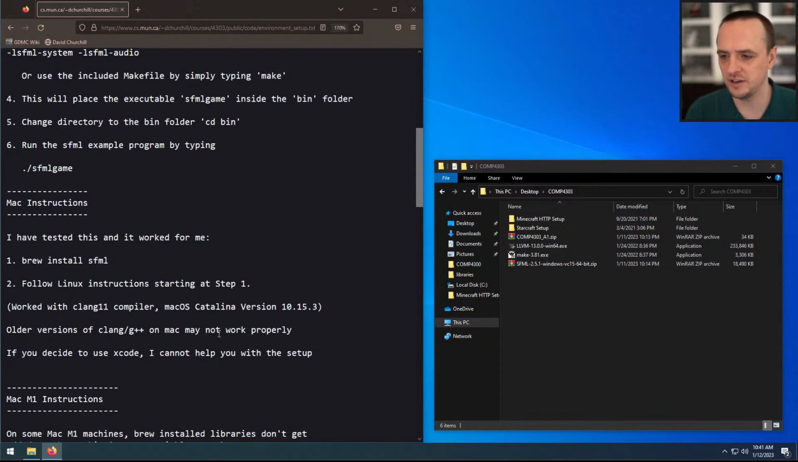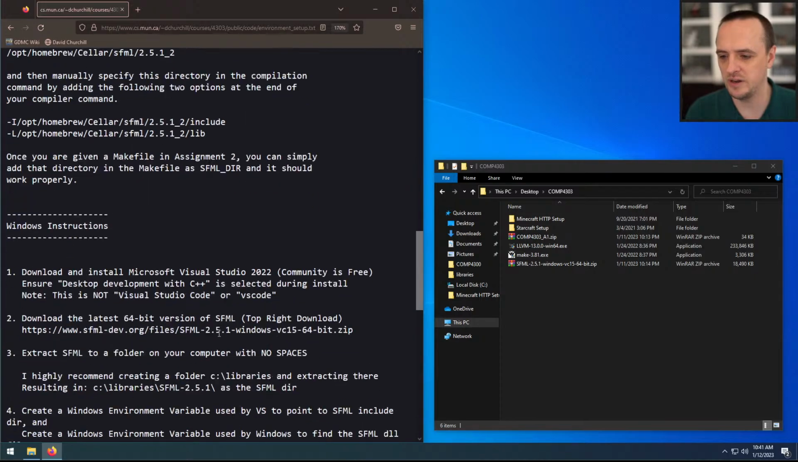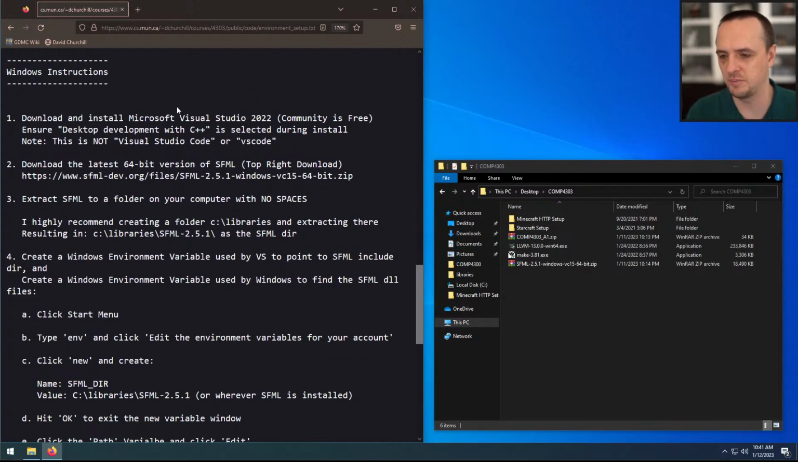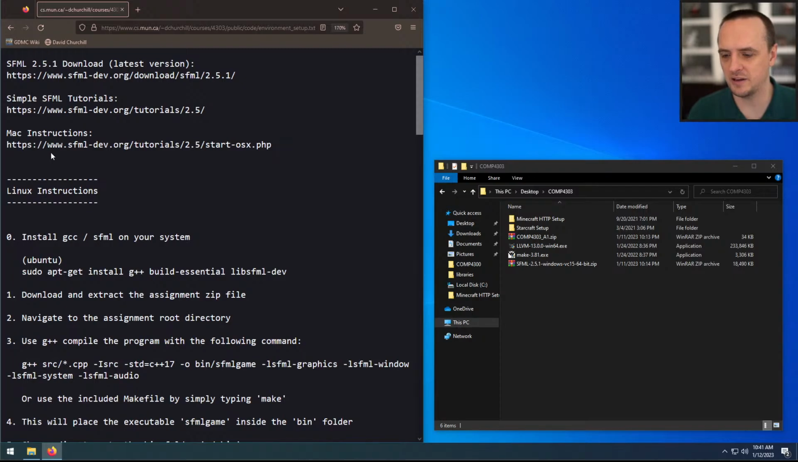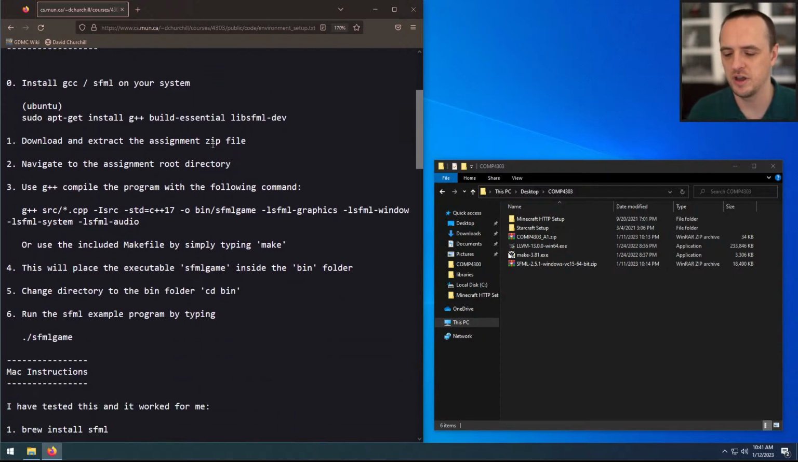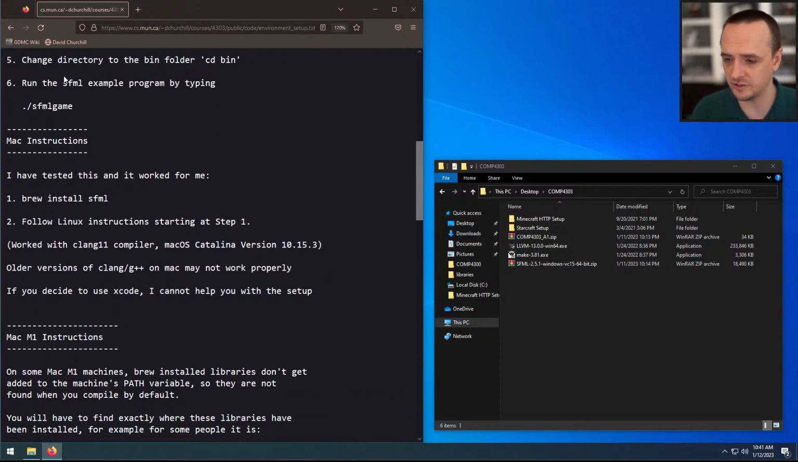So that is Linux, Mac, and Windows. Very, very easy to set up. You shouldn't have a lot of problems. The only problem should be maybe Mac M1 instructions. And then, as I said before, the Mac instructions up here are far more complicated and teach you how to use Xcode. And if you choose to use Xcode, I will not be supporting you in that adventure, okay? Because I don't know how to use Xcode. I don't know how to set it up.